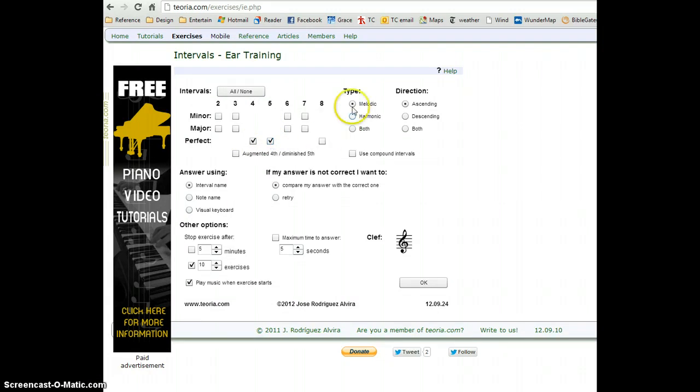The type of intervals, we know melodic is one note after another, harmonic is both played together. If you click both, it'll give you a variety of those things. We're just going to leave it on melodic for now, and we're going to leave it on ascending. We can practice it descending also, but most of the work we do in class is ascending. We want to answer using the interval name, so we'll just leave that. By answering with a note name, you'd have to calculate what the proper note of the interval was, and you'll see what that looks like. Just leaving it on interval name is good for now.